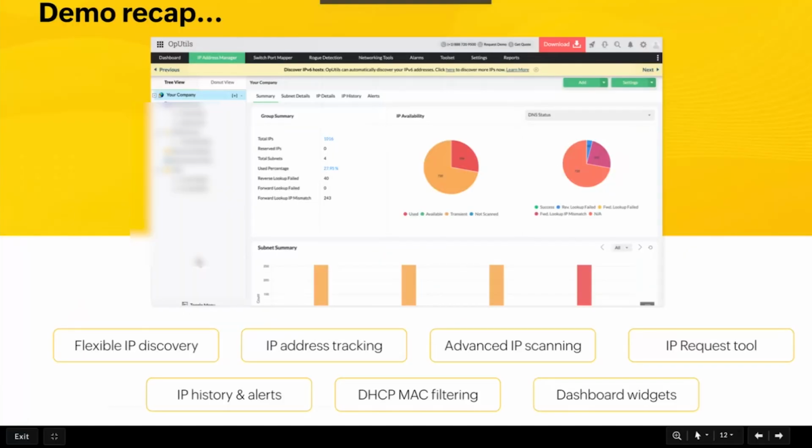So let's take a quick recap of what we saw in the IP address manager module. We have seen how OpUtils allows a flexible IP discovery. We saw how you can manage and track your IP addresses using the tree view and the donut view. We also saw how OpUtils advanced IP scanner can help you fetch real-time insights in your IPAM data. We saw the IP request tool, the IP history alerts. We also talked about DHCP monitoring, and we saw the newly released MAC filtering feature, and we also talked about dashboard widgets.